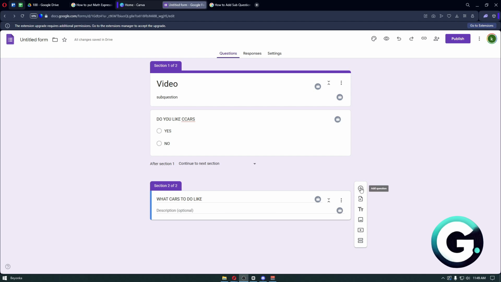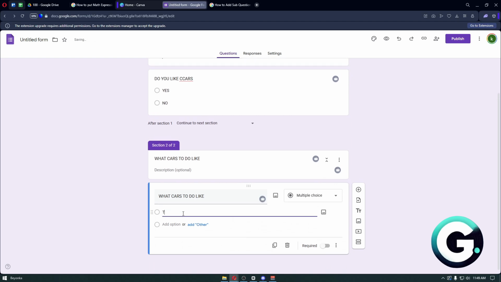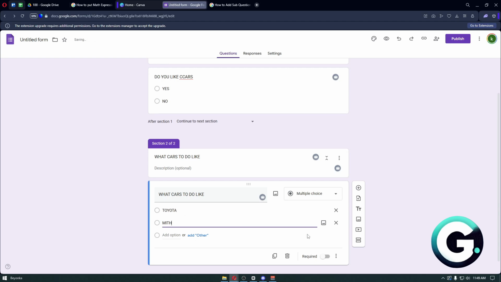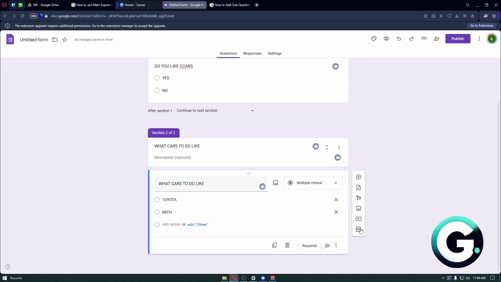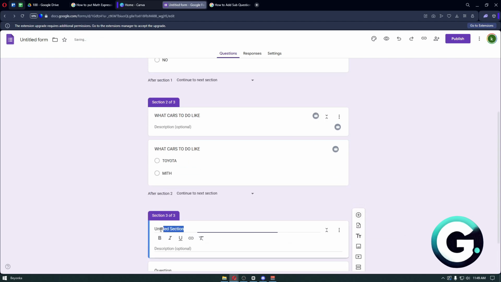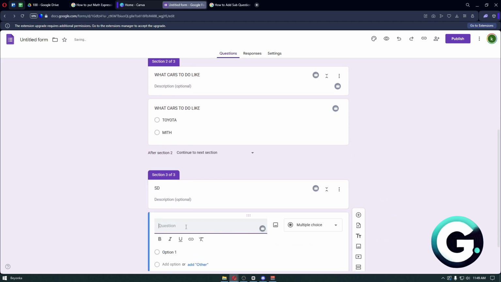In my second section, I'm going to add a question. And then once again, it's going to be something like Toyota or something like Mitsubishi. From there, I'm going to add my last section, and inside, once again, I'm going to add another question. And from here, I'm going to ask something like, do you like motorcycle? In here, yes and no.